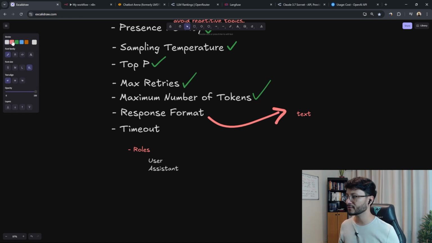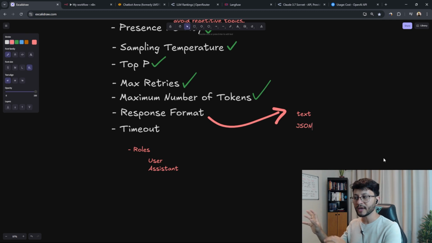But the other format we have is JSON, and this is when you expect the LLM to return you structured data. In a lot of the live builds, you'll see that I prefer to use structured JSON, especially because most of the time I don't want the LLM to be responding back to the user. I just want the LLM to structure data which I'll use for another part of my code.